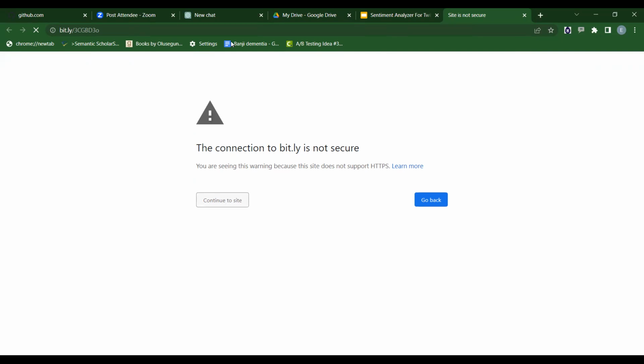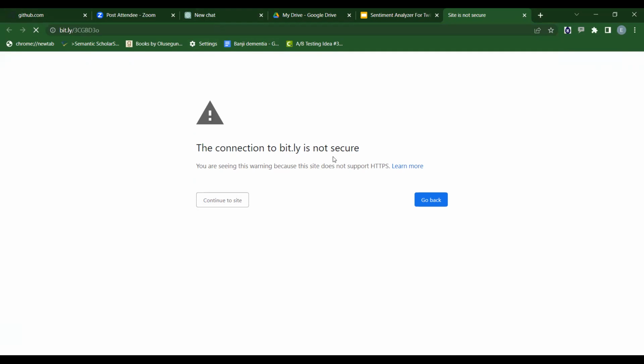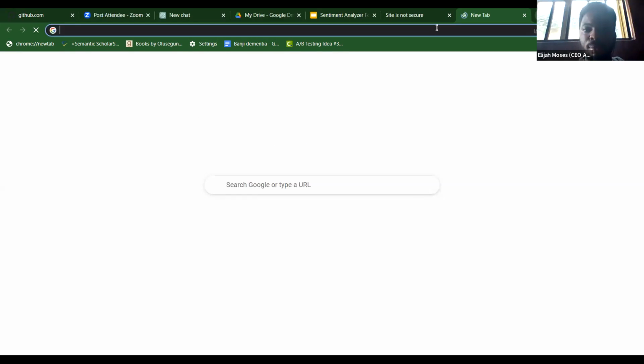Yes, I can see your screen. All right. Why is it saying site is not secured? Site is always secured. Yes, continue to the site, but at your own risk. Yeah, I actually clicked that just now, but it looks like it's taking more time.